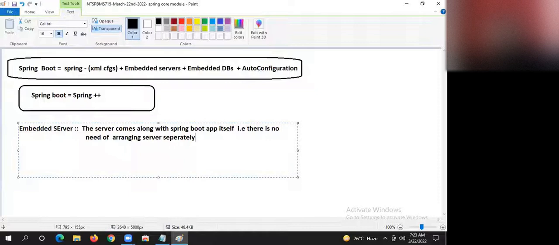Listen, earlier we used to purchase a TV and stabilizer separately. TV separately, stabilizer separately. Yes or no? But nowadays, when you purchase a TV, when you purchase an AC, are you purchasing stabilizers, guys? No, we are not purchasing because companies are saying we are giving embedded stabilizers, inbuilt stabilizers. Yes or no?